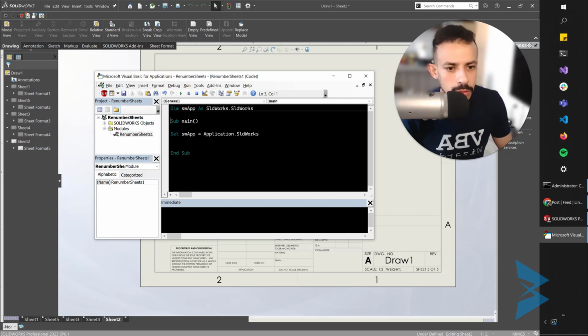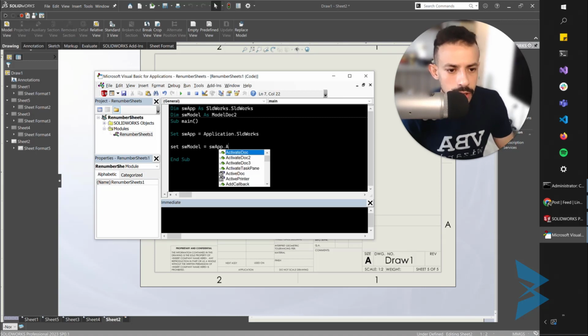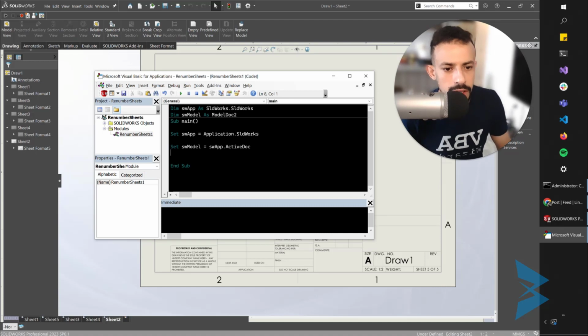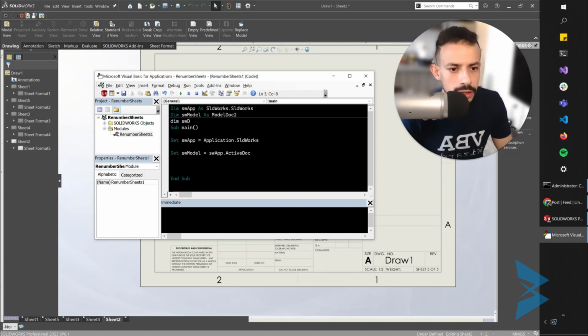Now, second to that, we need to declare a variable of type ModelDoc2, which is the document that we're going to be working with. So that would be set SWModel equal to SWApp.ActiveDoc. That gives us the active document. And then, since we're going to be working with a drawing, let's define a variable called SWDrawingDoc as DrawingDoc. And then we'll set SWDrawingDoc equal to SWModel.